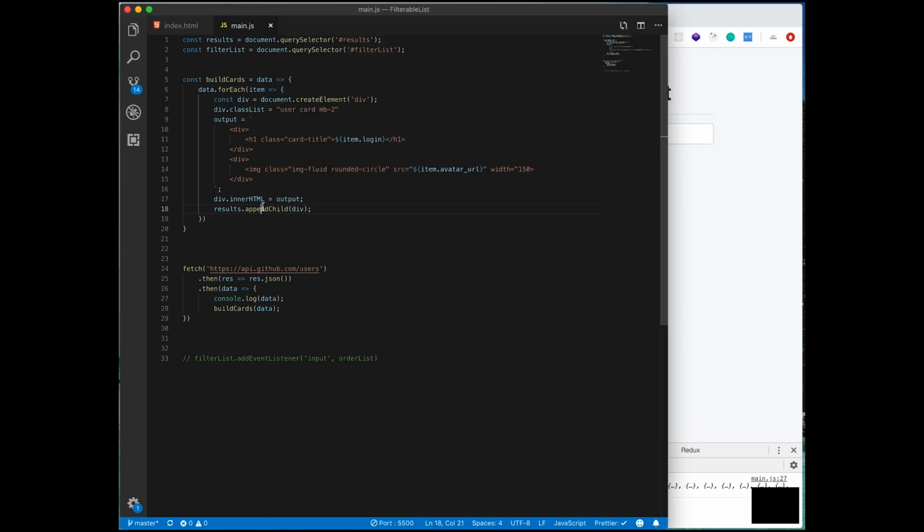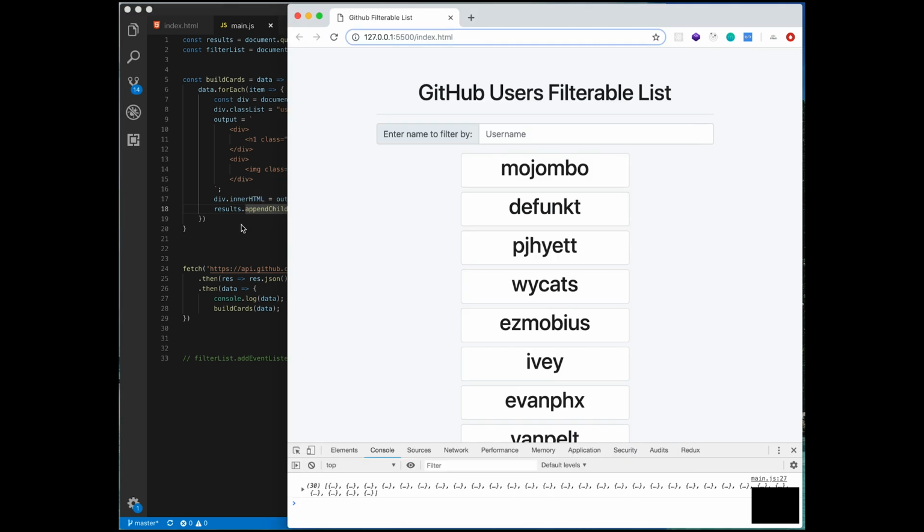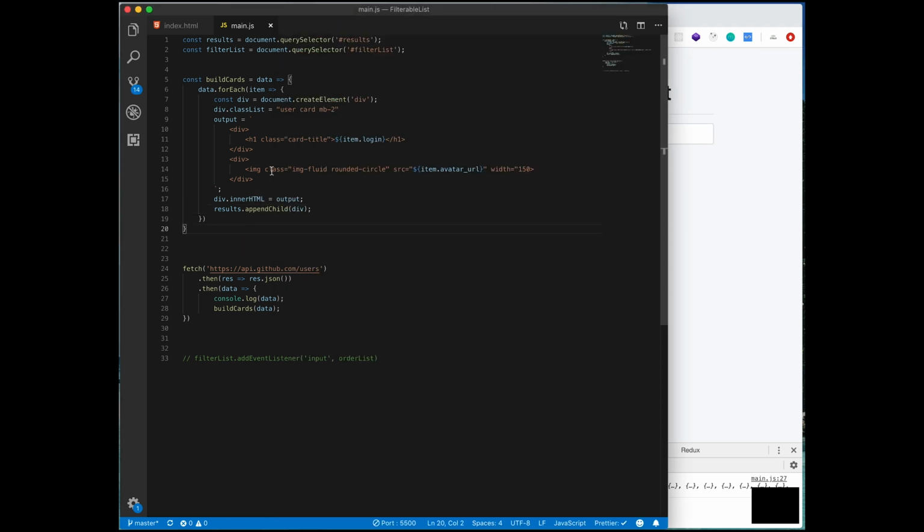Okay, so we're not getting an image. Why is that? Image class equals image fluid, source equals item.avatar.url, width equals 1. Okay, so I forgot my parentheses there. That's very easy to do inside of here when you have to type out all these tags by hand.